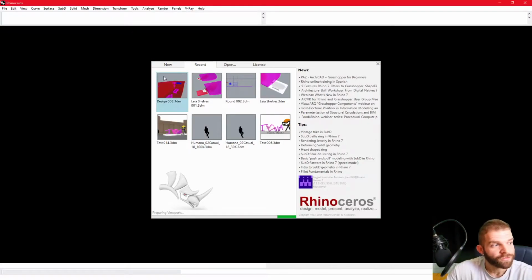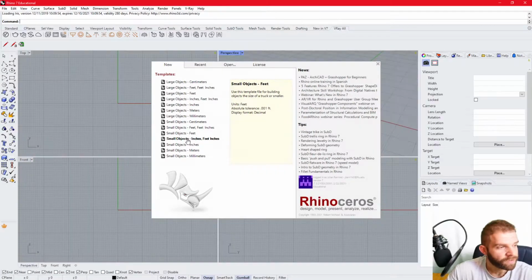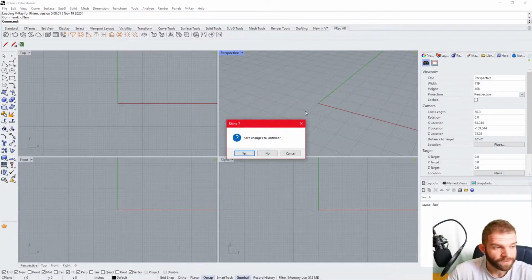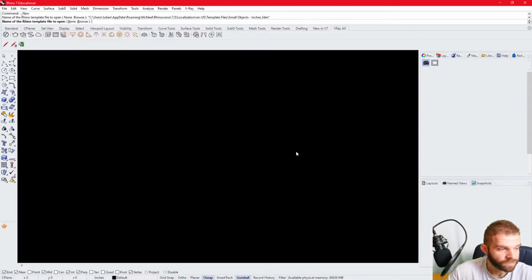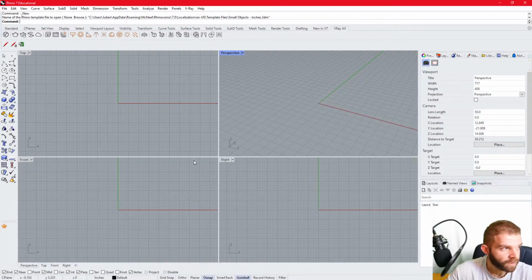So I'm opening Rhino 7, and as it opens, I'm going to select small objects inches, since that's the scale I'm going to prefer to use for this chair design. Save changes to my Untitled? No. Now I'm right here, and I can make sure that I have inches down here in my status bar, and that's correct. Now the first thing is I want to bring my sketch in to work off of.